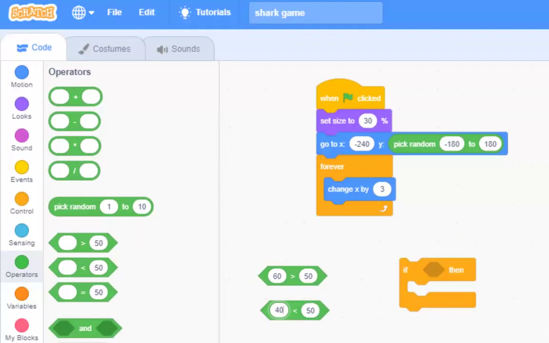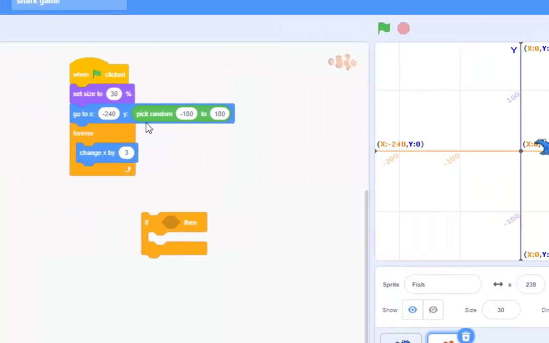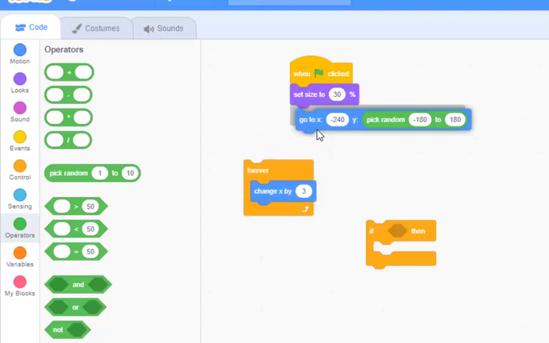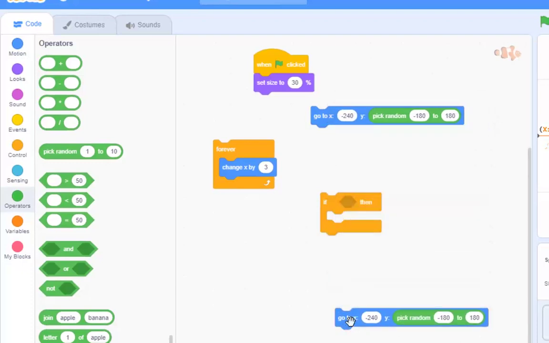But the one thing that is for sure, what we have said is that, if we just pop that back over there for the moment, so I don't give it away to you. We want to say if the X position of the fish is greater than, bigger than 230, go back to the beginning and start again. Go back to the beginning and pick random. We already have that. Look. And you can right click and duplicate blocks. I'll put it down there.